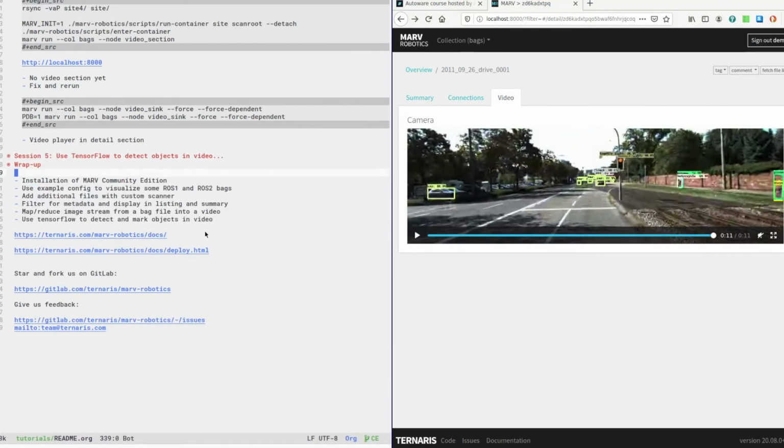Let's do a quick wrap up. We showed you in these sessions how to install the MARV Community Edition, and what the default configuration shipped with the Community Edition does to some example ROS1 and ROS2 bags. We implemented a custom scanner to add additional files. We used metadata from these files to display in the listing and summary views. We used the map and reduce approach for an image stream from a bag file to create a video. And finally, we used TensorFlow to detect and mark objects in that video.